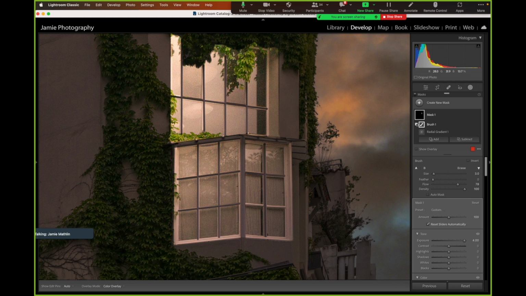So all we're doing is removing the radial gradient. That's all we're actually doing. Keep changing the size of your brush to suit the size of the leaves, just to get them in there. It's a difficult one because normally you don't have leaves in front of the window, so you can tend to be quite quick with your straight lines. And let's get that brush a little bit bigger there.